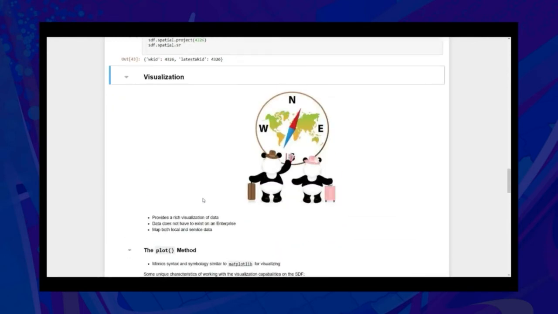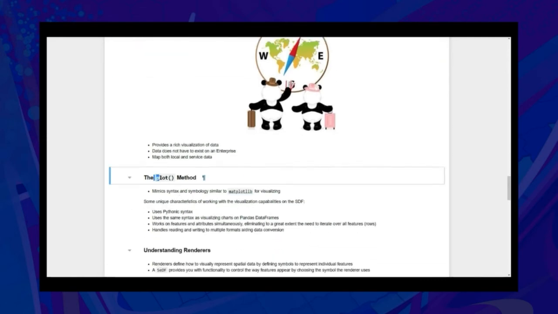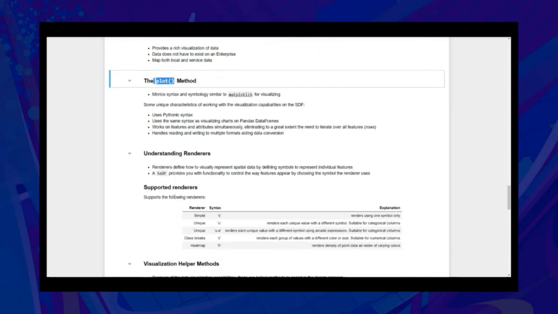Besides doing spatial operations with the spatially enabled data frame, we can also do visualization. And there's a rich visualization library associated with this, and it all goes through the plot function off of the spatial namespace. We made the choice to mimic the syntax very similar to matplotlib for visualization. So it should be very familiar for Python users on how to get started and drawing geographic information on a map widget.